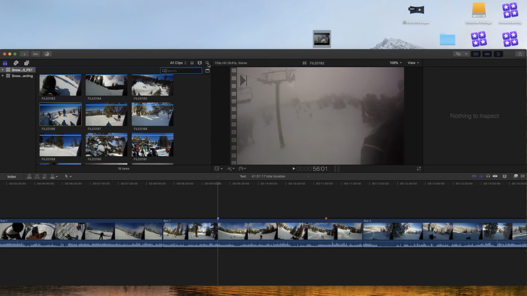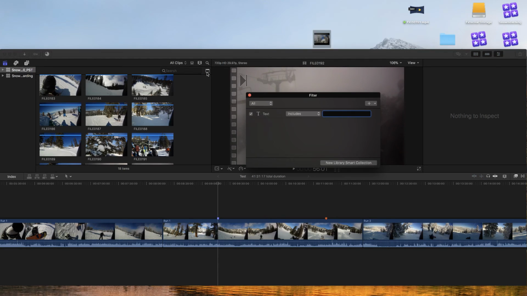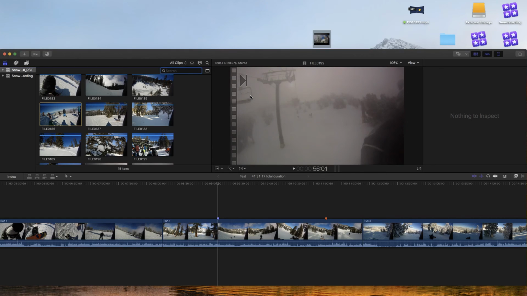Oh yeah, that's one of the things. If you have the search here, there's this little button on the right that goes up to let you filter. So you can do kind of an advanced search. And that's how you create those library smart collections. But you see a lot of it is just adding that metadata. Once the metadata is added, then you can go through and search it.